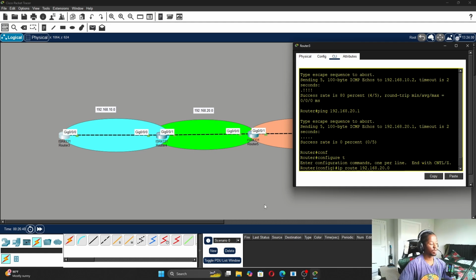Yeah, we want to get to the 20.0 network, so we'll do the network address of the 20.0 network. We'll do the subnet mask of the 20.0 network, and then the next hop, 192.168.10.2. It's gonna be 10.2.